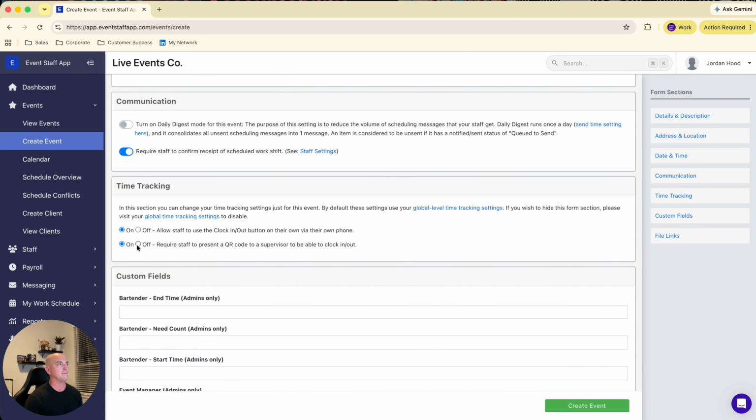And then we have time tracking. So you could either do one or the other. You can't do both as of yet. Maybe we might change that, but right now you can only do one or the other. So you've got to pick. Are you going to allow staff to clock in and out on their own? Or do you want them to present a QR code to the supervisor or admin on site as they arrive to the event? It's totally up to you on how you want to do that per event.